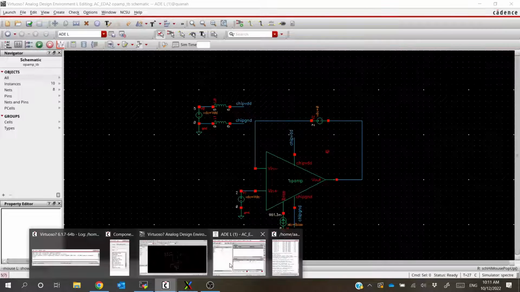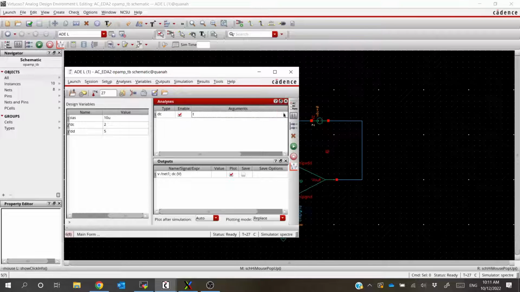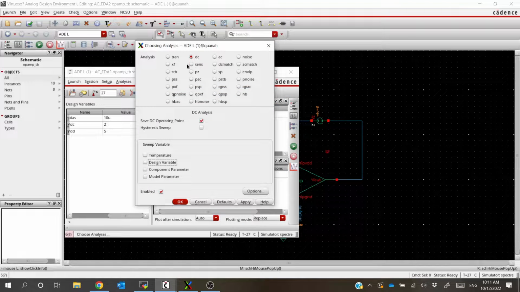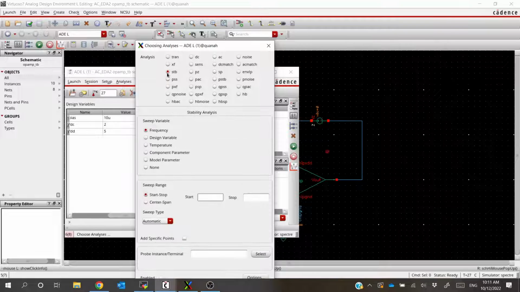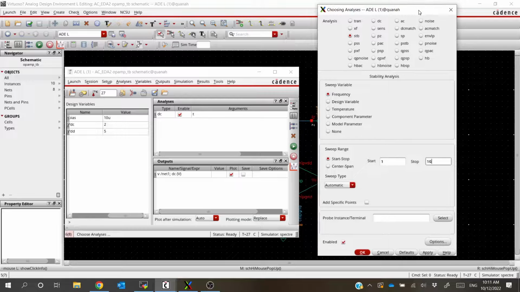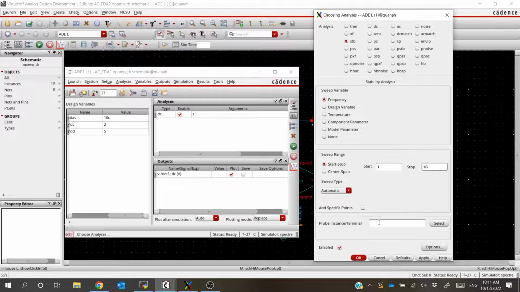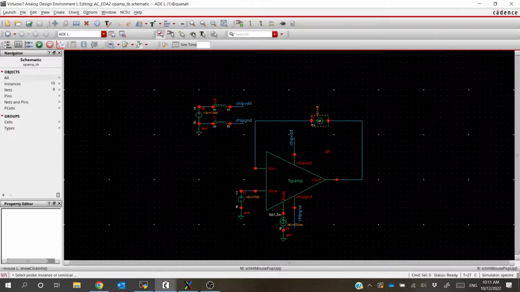And if we pop over to ADE L once more, we're going to add a new analysis. It's going to be a stability STB analysis, and we're going to want to sweep frequency. And the sweep, let's go from 1 hertz all the way to 1 gigahertz. It's asking for our probe instance or terminal. We're going to click select, go to our schematic, and then click that voltage source there.